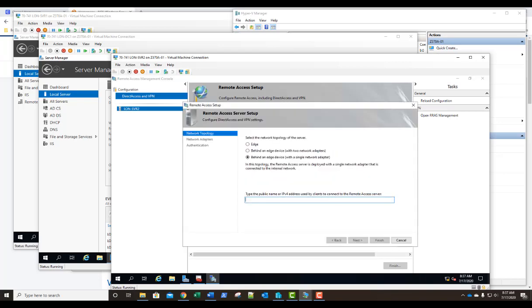In step number 2, we're going to be selecting on our network topology page that we're behind an edge device with a single network adapter. So that's already there for us. We're going to put in the public name, that fully qualified domain name, our lun-svr2.adatum.com.